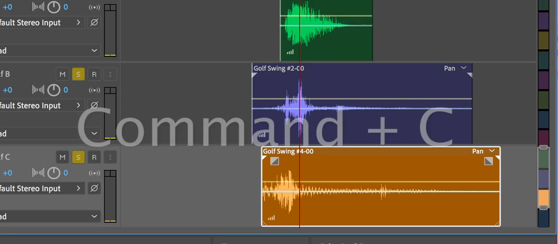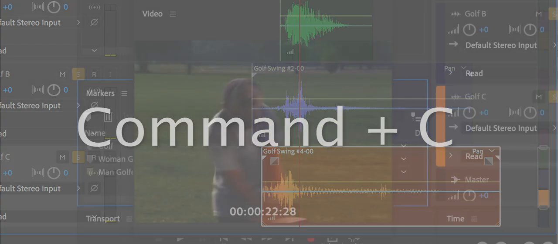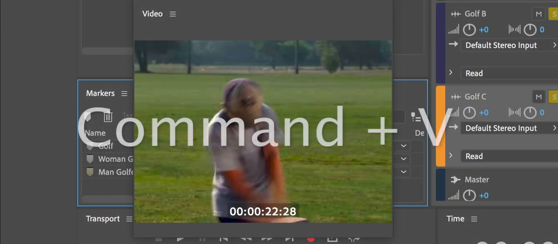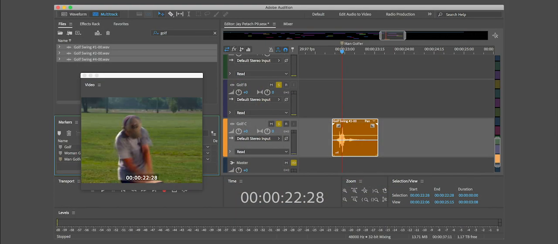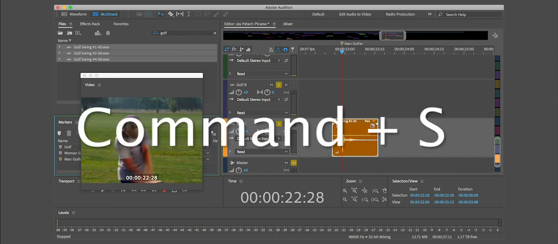I'll highlight golf swing number 4, hit Command-C. Then I'll go out and I'll find where the last golf swing is, and I'll paste it with Command-V. Notice you don't actually see the golf ball being struck, but you can tell by the position of his hands that's where it is, so you can adjust it to the marker point there. So now it looks like everything is pretty much laid in effect-wise. This would be a good time to hit Command-S to save everything.